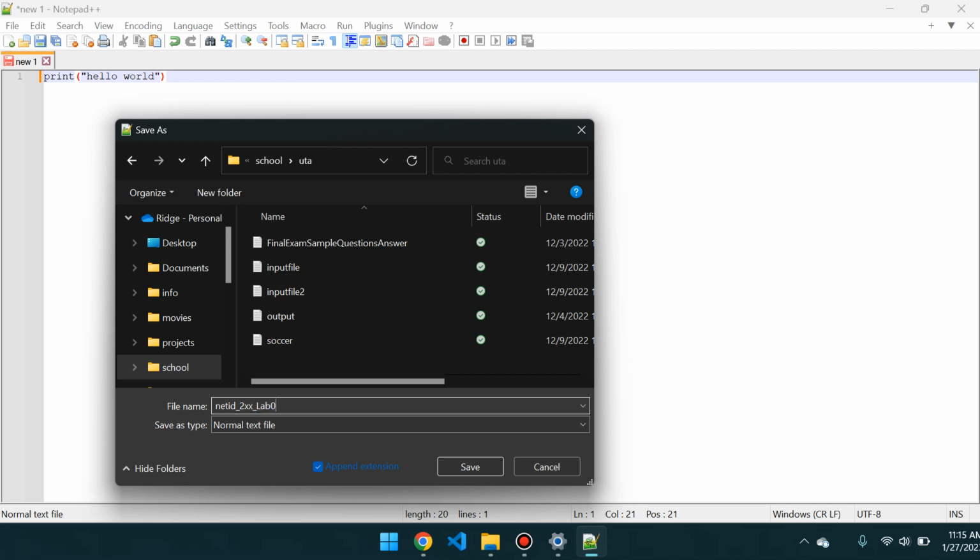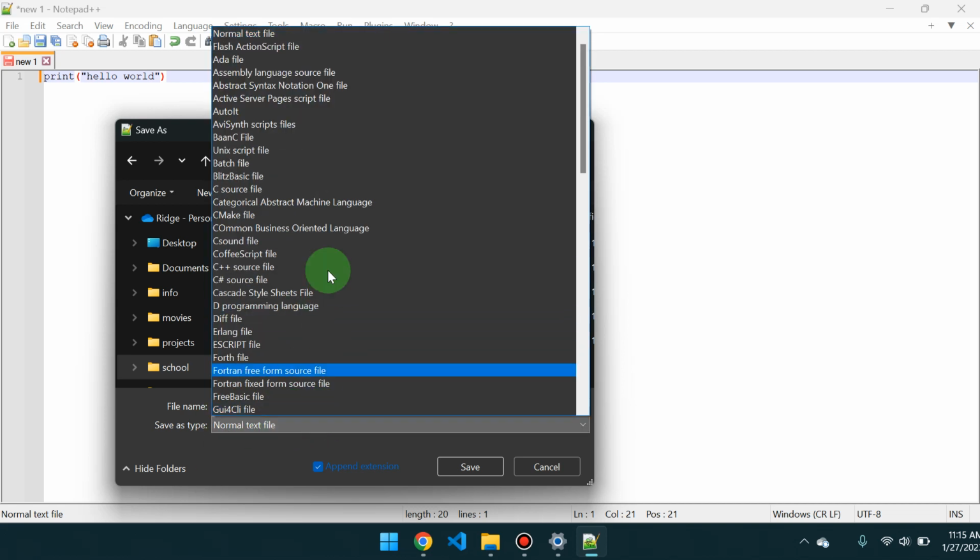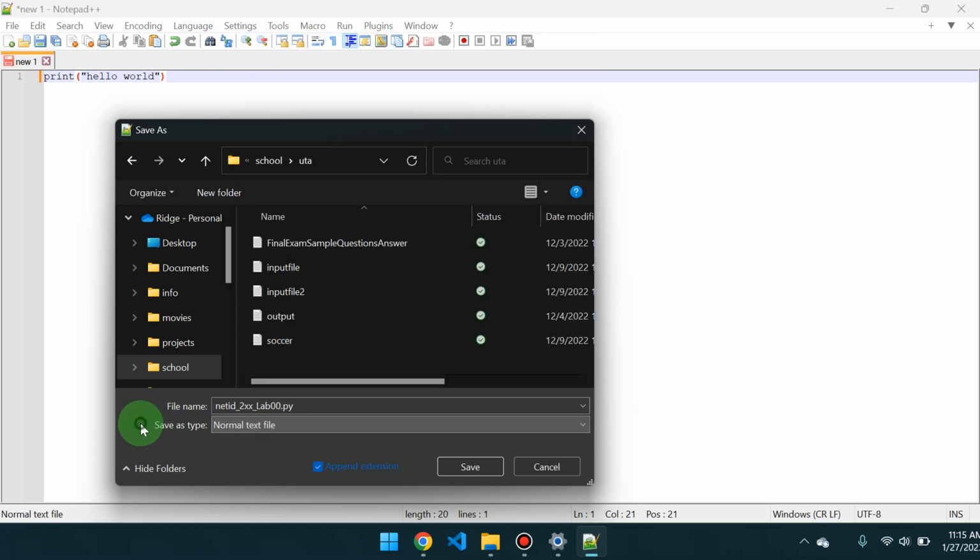underscore lab00.py. This .py is the most important part. This is what's going to automatically convert it to a Python file rather than just a normal text file. You can just click on here and find Python file wherever it is in this list, but by doing that, your file name would be netid 2xx lab0.py.py, and that will be an error. So just do this. It's a lot easier. It'll automatically convert it.